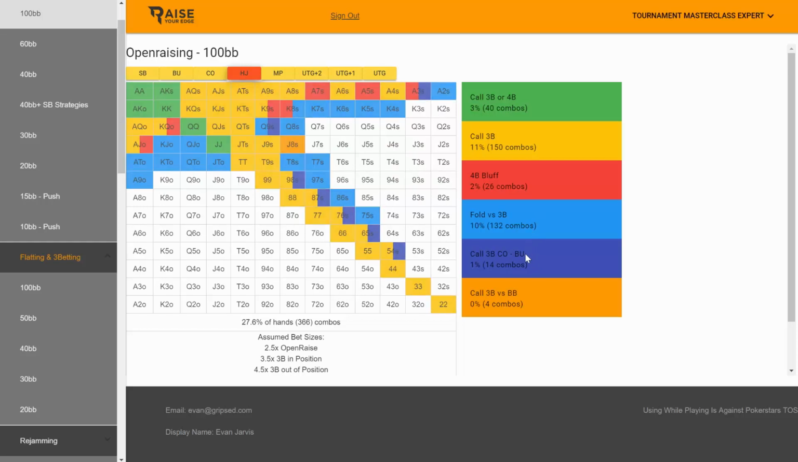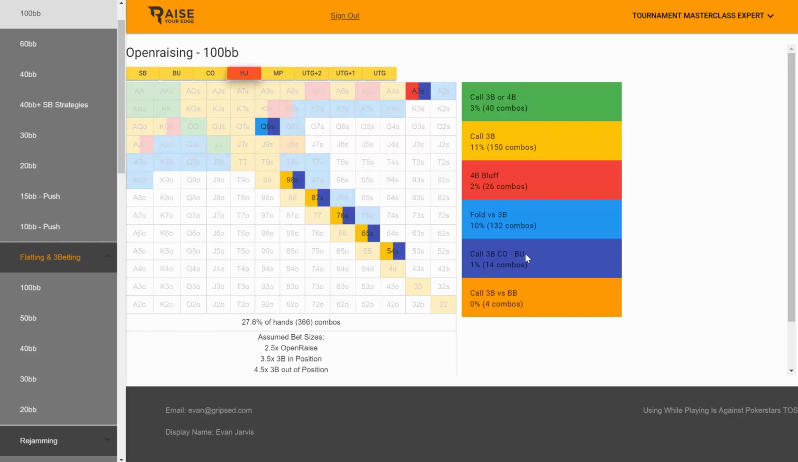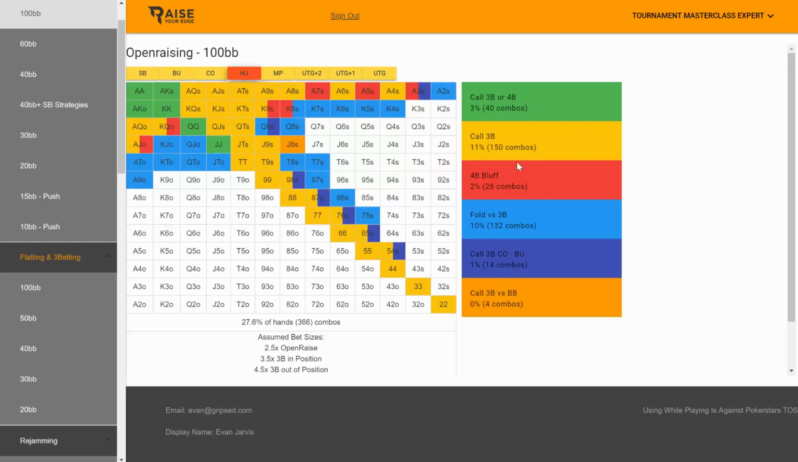So if it was do something a quarter of the time, 25% of the time, you'd see kind of a quarter of the box is shaded. These ones are 50%. And this is open raising. This is open raising on 100 big blinds, and you get ranges for small blind, button, cutoff, hijack, MP, UTG2, UTG1, UTG. This is for 9-handed tables. You get opening ranges for every single position.